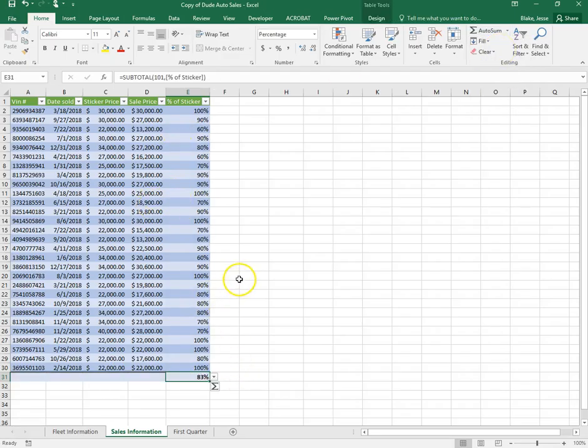My average is 83% of the sticker price. All right. Then the next thing I'm going to be doing is going to the sticker price and doing an auto sum. I want to know the total. So I'm going to hit sum, and it'll give me the total sum. I also want to do that for the sales price. So click on sales price, and we'll do auto sum, and it quickly figured out the sum.